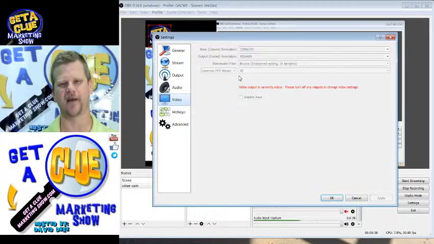Your video settings are all set up at 30 frames per second. This is your resolution, as you can see. Your output resolution, I might need to change that. Not sure about that one there.